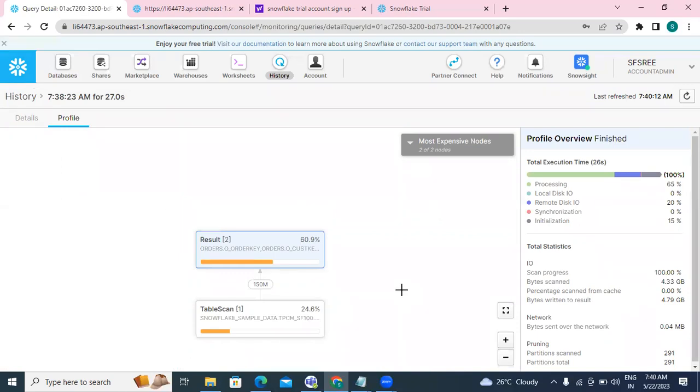If any query has been executing for a long time and you want to profile that particular query, come to the profiler and you can see what resources it uses and what the problem is, a troubleshooting point. And what is the scan progress, how many bytes it scanned, how many partitions it scanned, everything we can discuss later. Okay, let me go back to the worksheets.